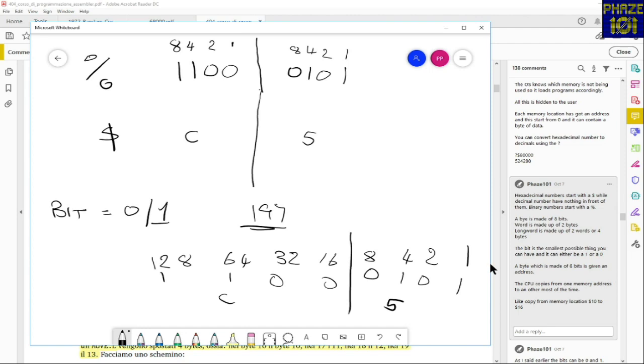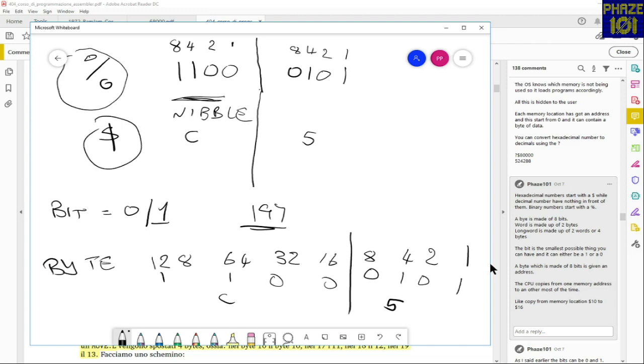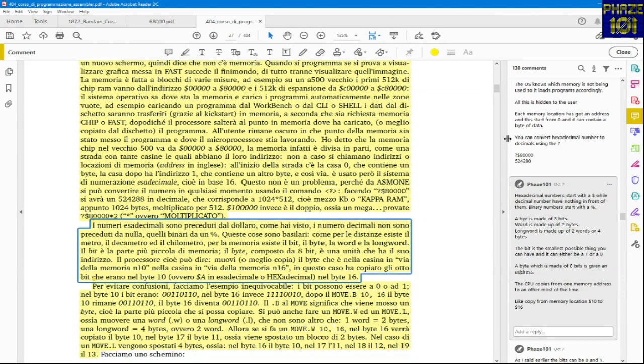Just for your info, when it's 4 bits, it's called a nibble. I hope I'm saying it right in English. And when it's 8 bits, it's a byte, as you know. But remember that the percent sign is for binary and the dollar sign is for hex, and decimal numbers have nothing. That's basically it from what he's saying here.